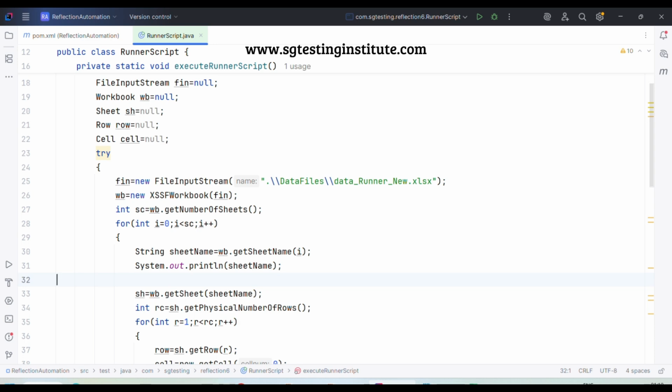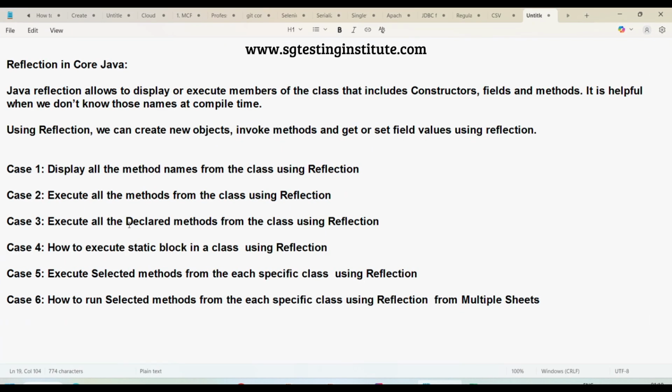In our previous video, we learned how to execute the methods from a specific class, and selected methods from Excel files class-wise, and multiple sheets also we were able to run the methods. So a lot of cases we have discussed. But if we make an observation there, what are the methods we have executed? Those methods are not accepting any parameters.